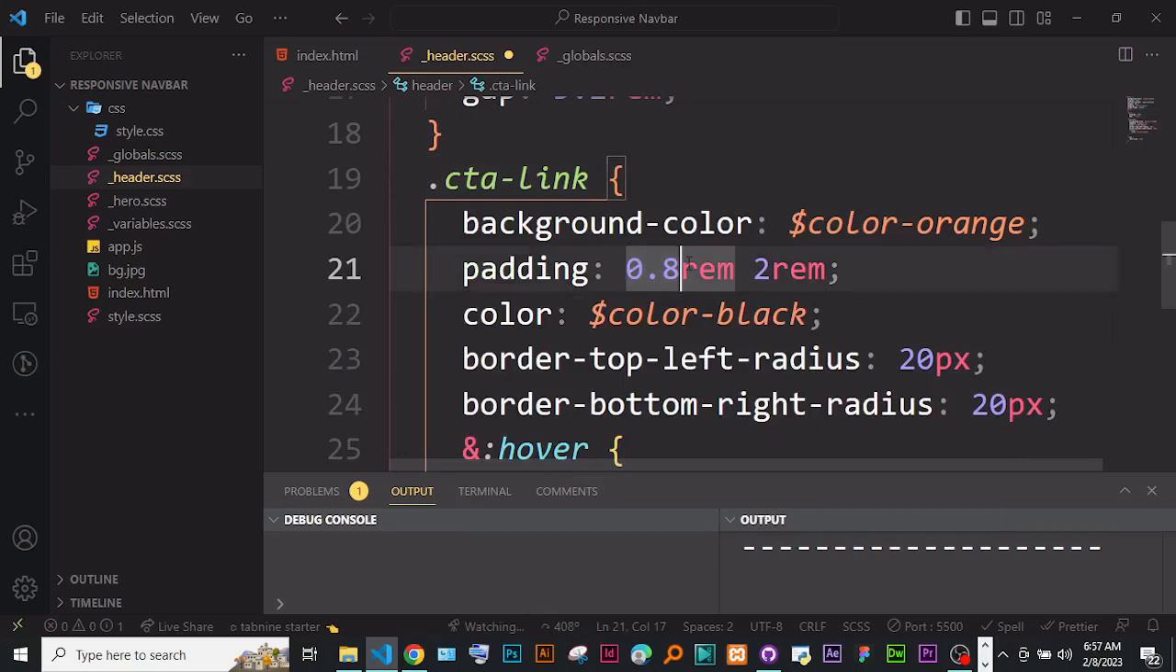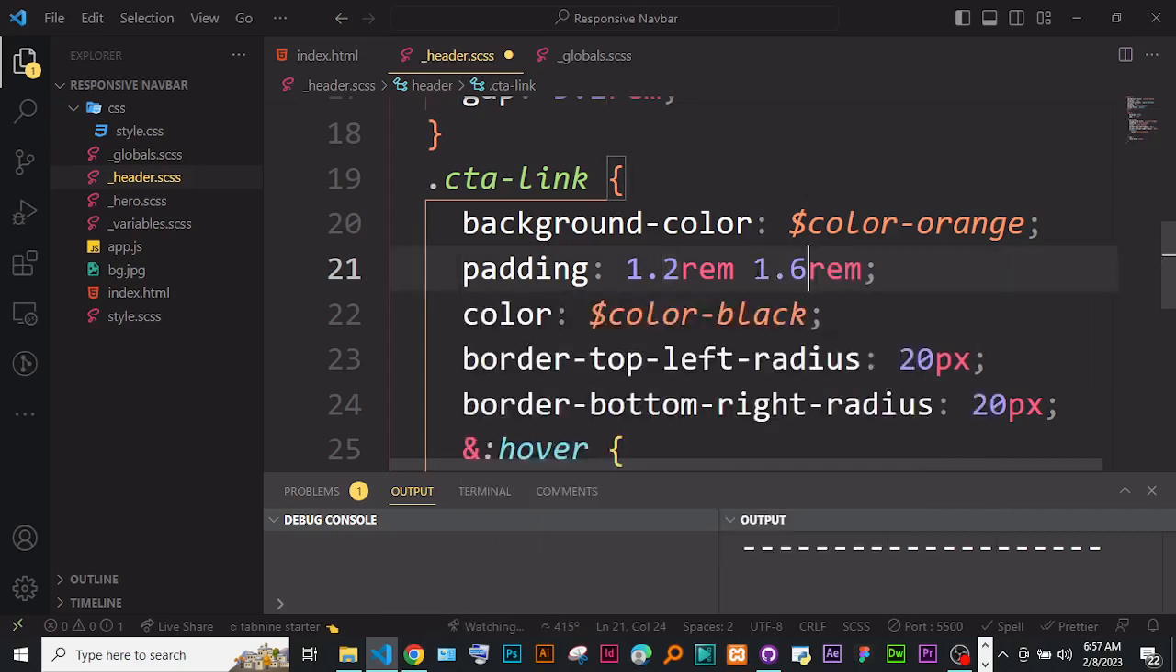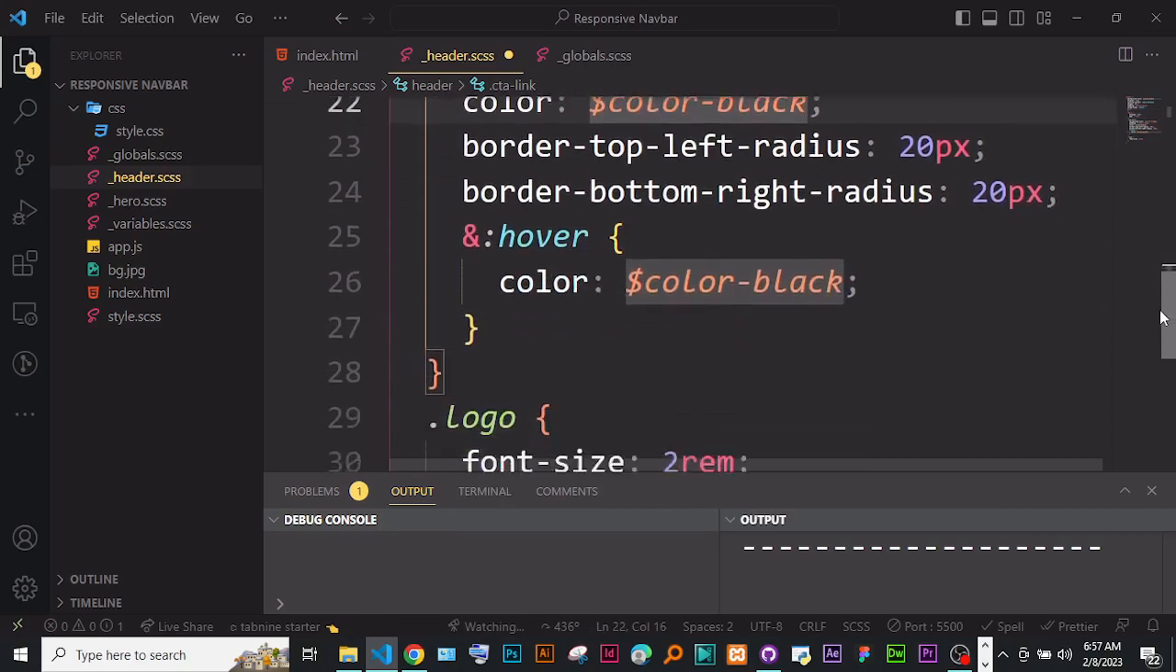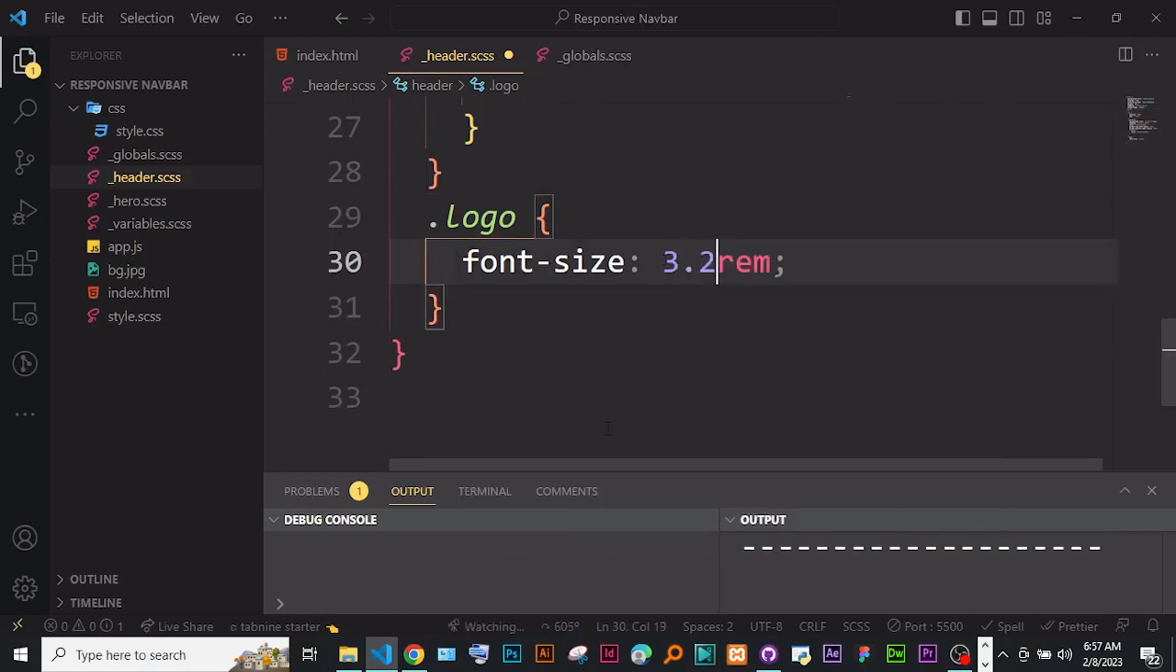You can see it was even hard to calculate 0.8, so let's just make it something like 1.2, and we see what will happen. And this one was 16, so 1.6. Other things I think they're okay. Logo font size 2, we could make it 3.2. And let's go back and see.